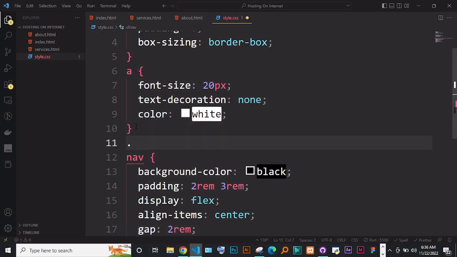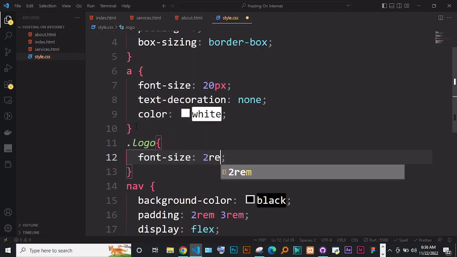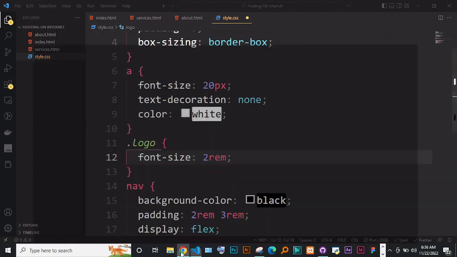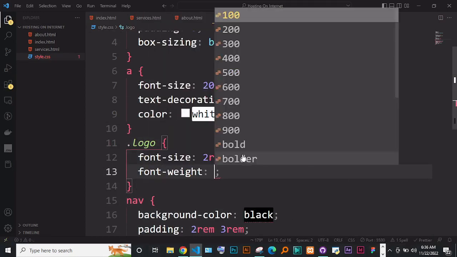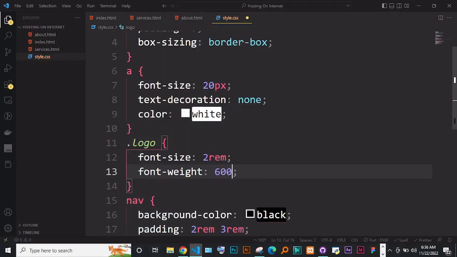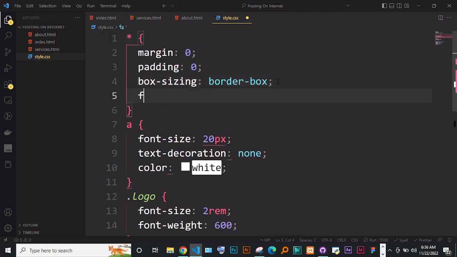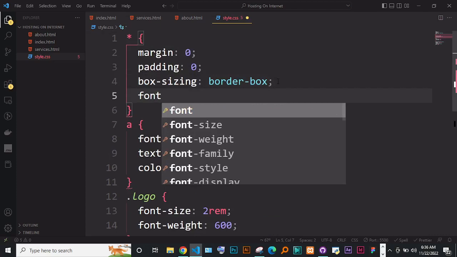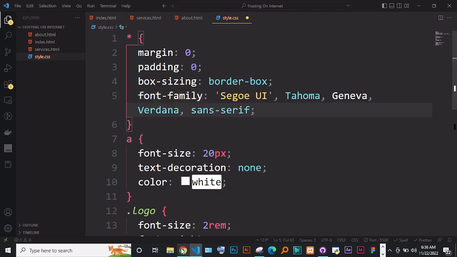So for the logo, let me just give it simple styles. So I'm just going to use font size, let me just make it 2 rem. Okay, yeah, and I can also say font weight to give maybe 7. And here on the font family, let me use this, to look somehow nice. Yeah, that is great.